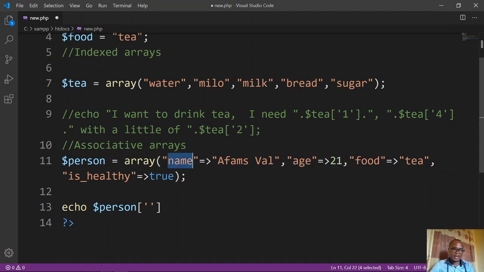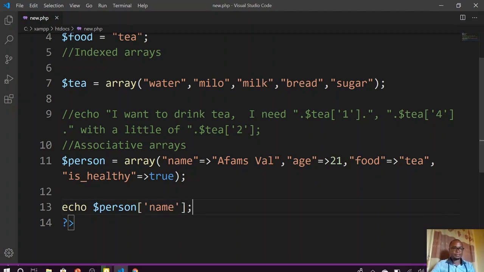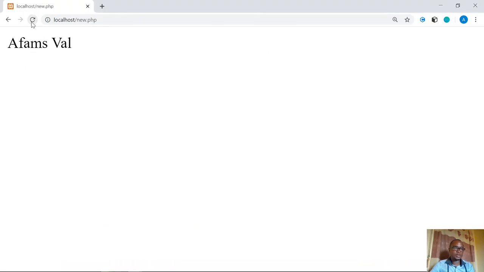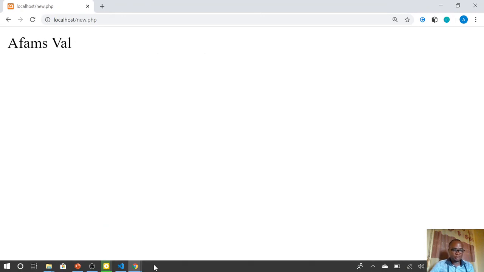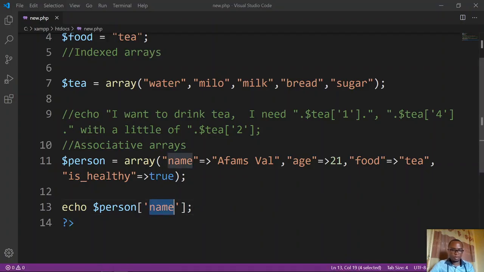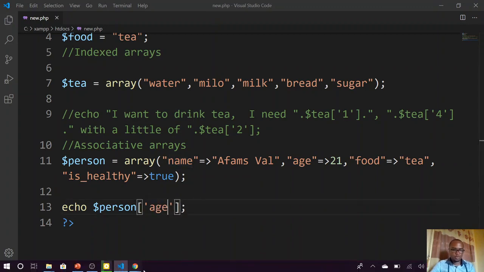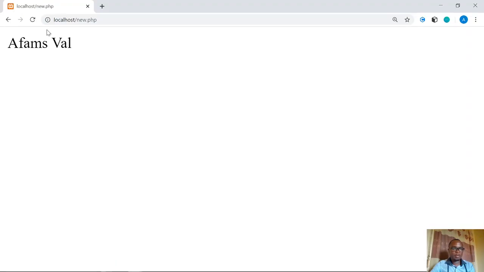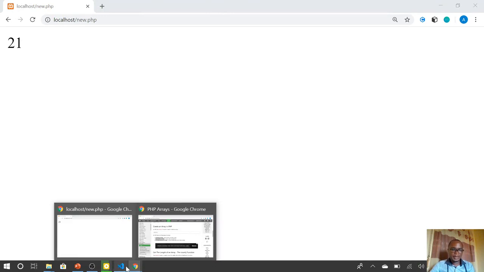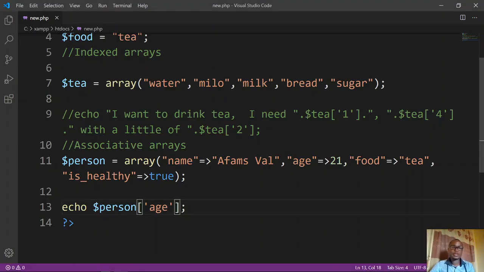You can simply mention the name of any of these ones. I can say I have a name, or I have something called in this person. This person has a name, so please bring out the name. If we save and check, we find that we are seeing Affirms, good and fine. We can as well print out age. This person has an age, we can change it to age. When we check what we are having, what are you seeing? You can comfortably see 21. So good and fine, meaning that we can make use of anything we want.